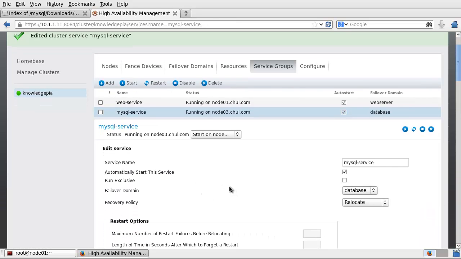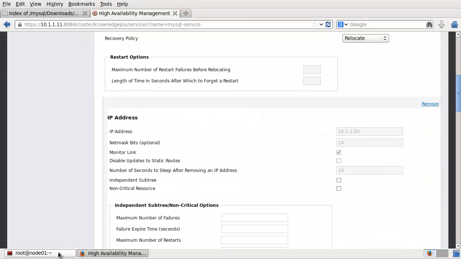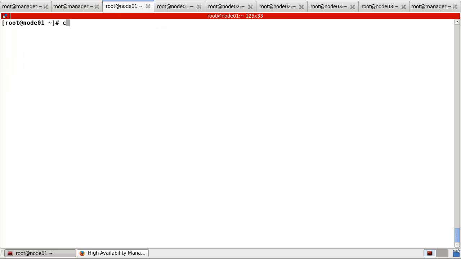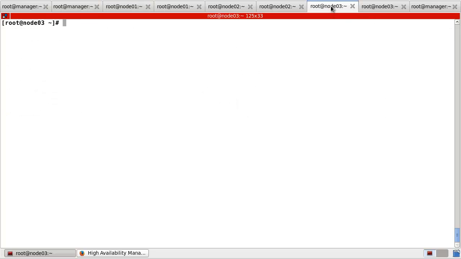Now I create this kind of service, then we can see this one running on node 3 because node 3 has the priority number. So now let's check this kind of status using the command. At first, clustat. Okay, now node 1 is the web service, and MySQL is on node 3. And let's go to node 3 here.